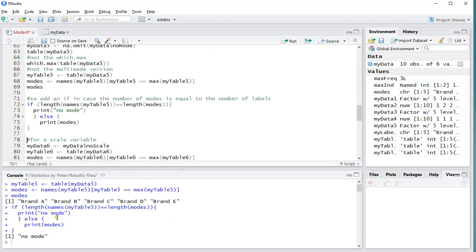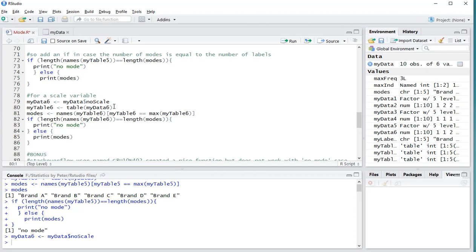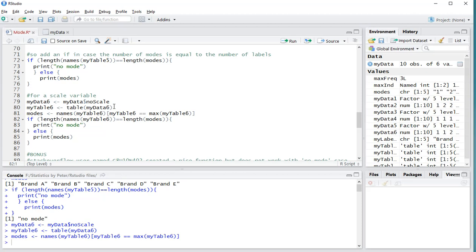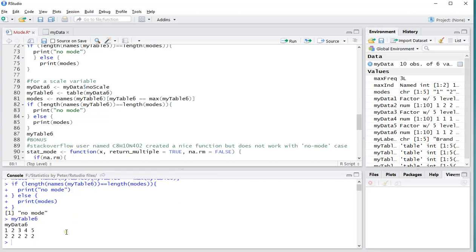We can do the same for a scale variable, so skipping all the in-between steps, just loading the data in, convert it to a table, then determine the modes, and then use that if statement to get it all in there, and again there's no mode. Just to show you, this would be my table 6, and as you can see here, indeed everything has a frequency of 2, so there is no mode.